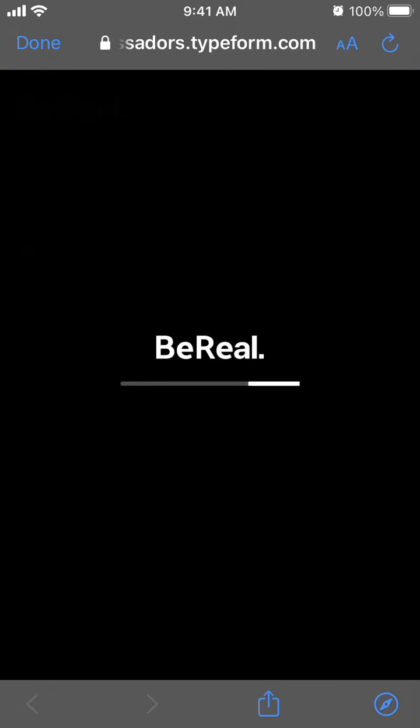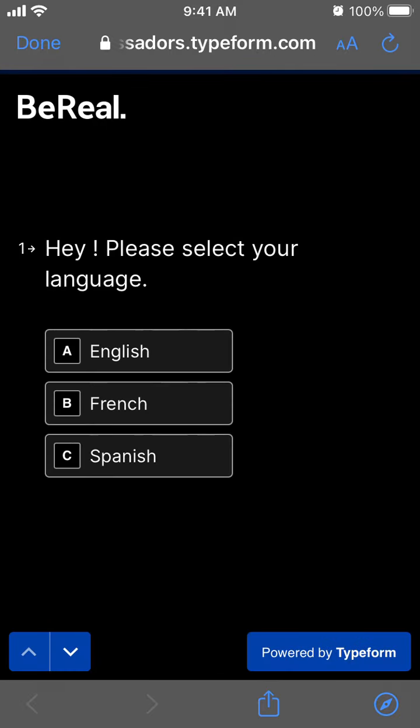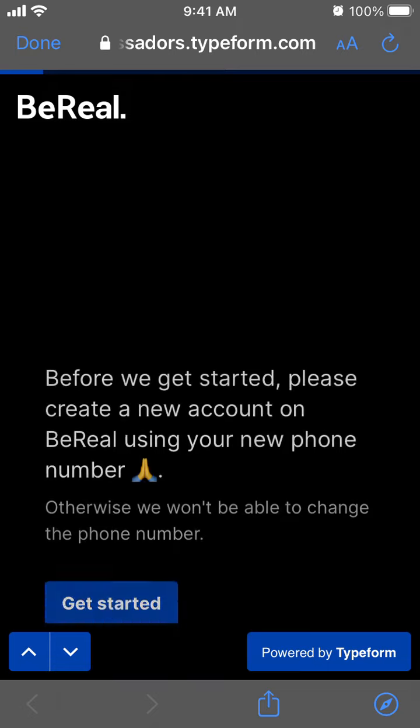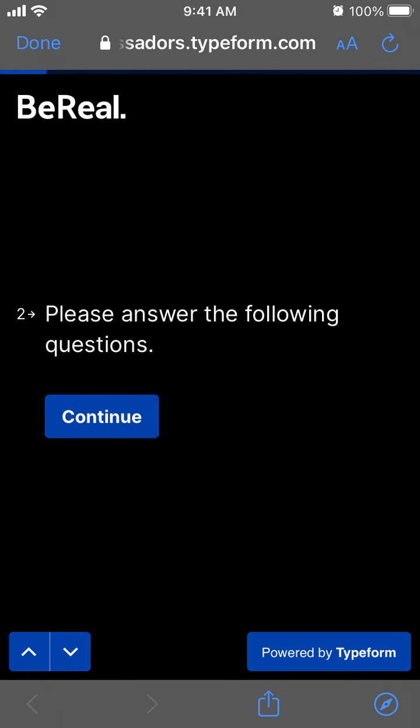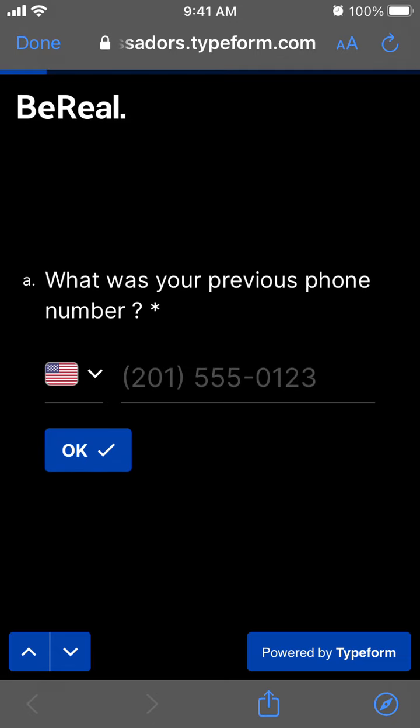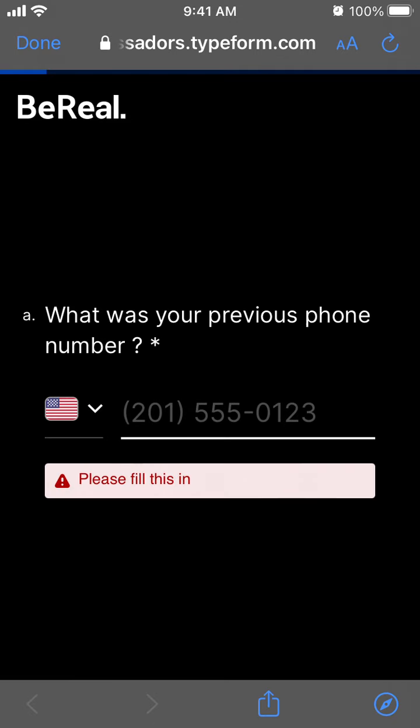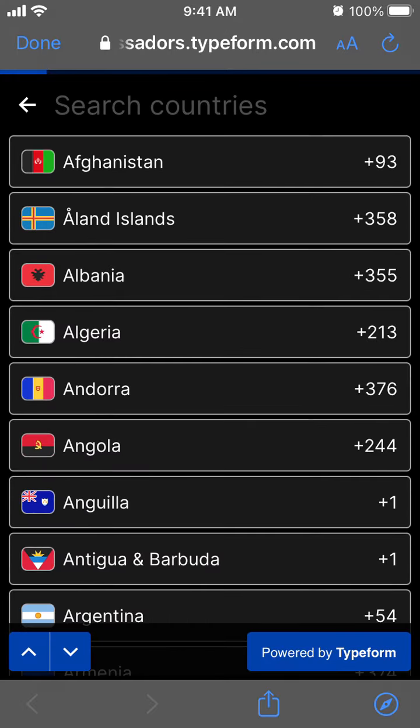And then to do that, you need to fill out some Typeform. Please create a new account on BeReal using your new phone number, otherwise you won't be able to change the phone number. Please answer the following questions. What was your previous phone number? And then you need to answer that. It's not only US phone numbers, it's every phone number.